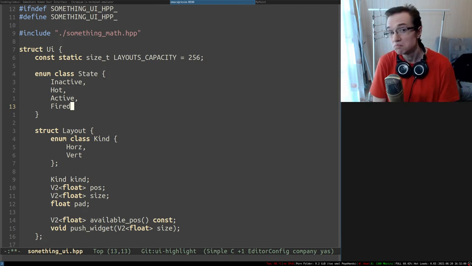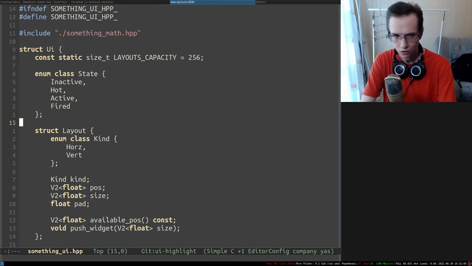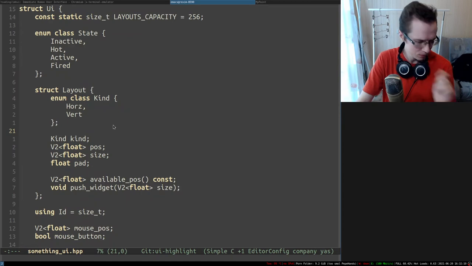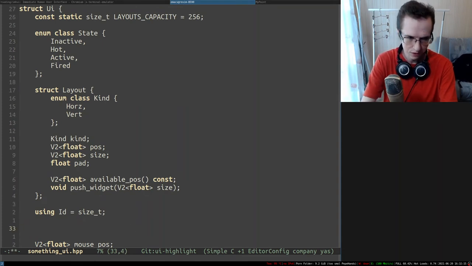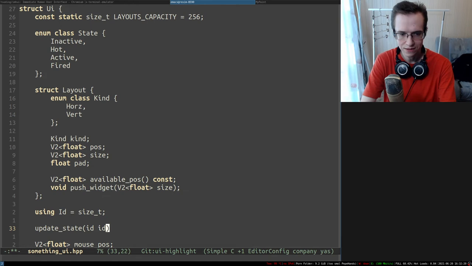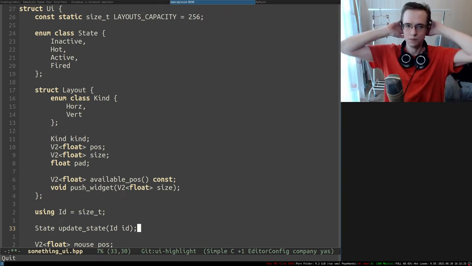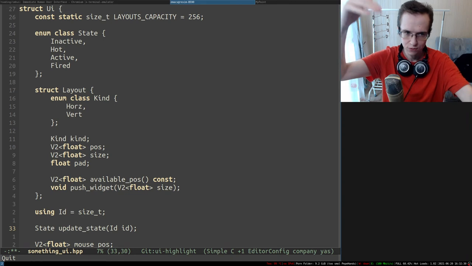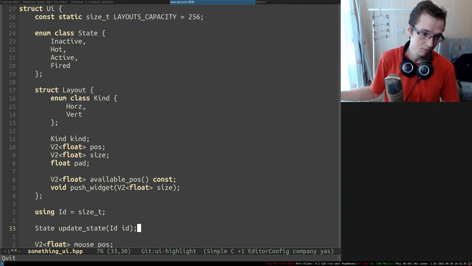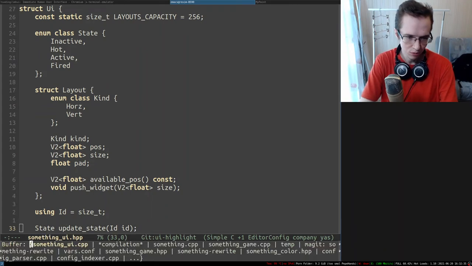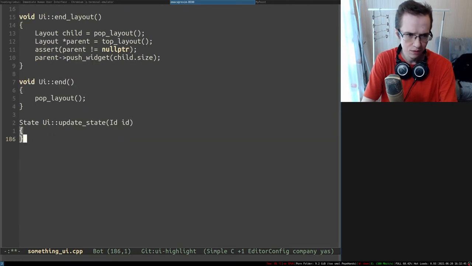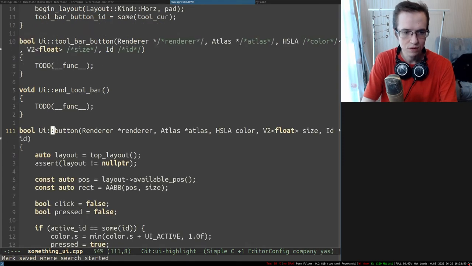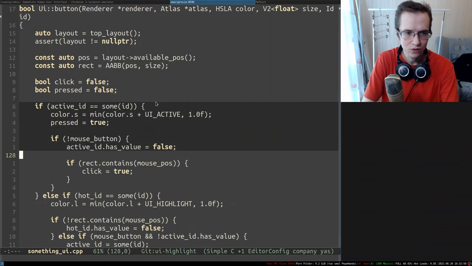So I'm not sure. We can give it a try. So, how would the function even look like? Something like update state, right? And here you would provide the ID of the widget, and it will give you the state. Update state. Right, and then depending on the state, whether you are inactive, hot, or active, or fired, you would do different things. Okay, so let me see if we can do something about that. So I'm going to put it in here, UI update state, and where is the button? Here it is. This is where we're trying to do all of that stuff, right?